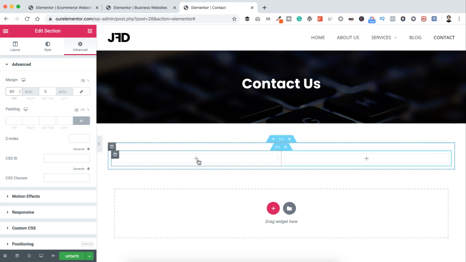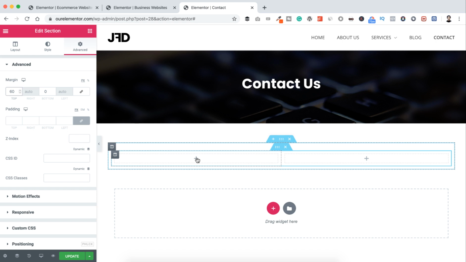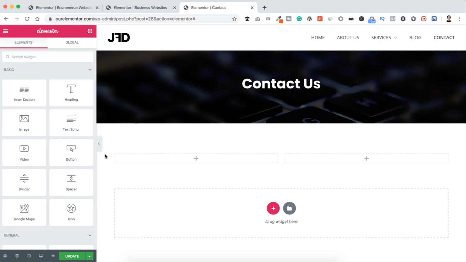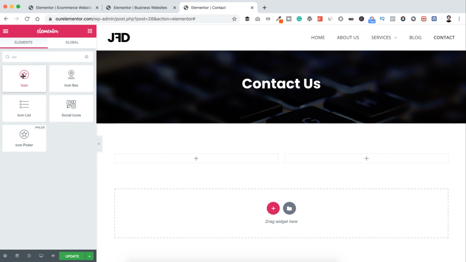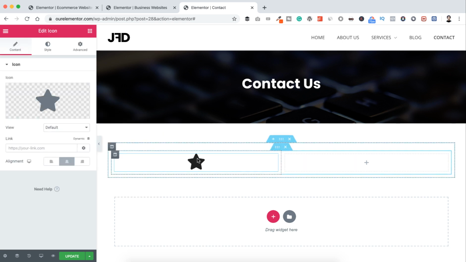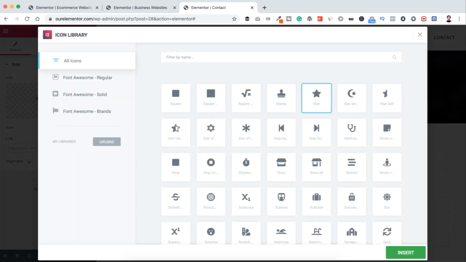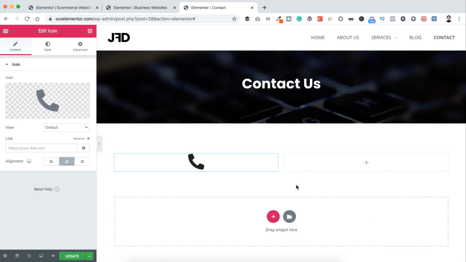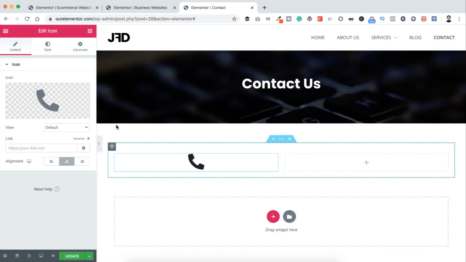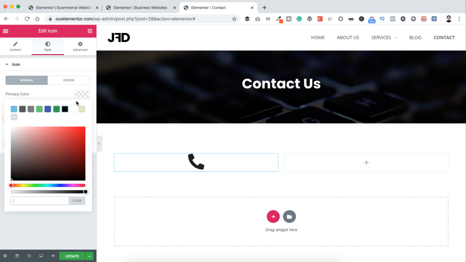Alright, now inside this column I want to add an icon first. So I'm clicking here on this plus icon. I'm searching for icon. So here's the icon. Let's leave it here. So I want a phone icon. Let's click here and search for phone. Yep, I like this one. Insert, and I want to change the color to our accent color. Let's go to style, click on primary color. Let's change it to our accent color.